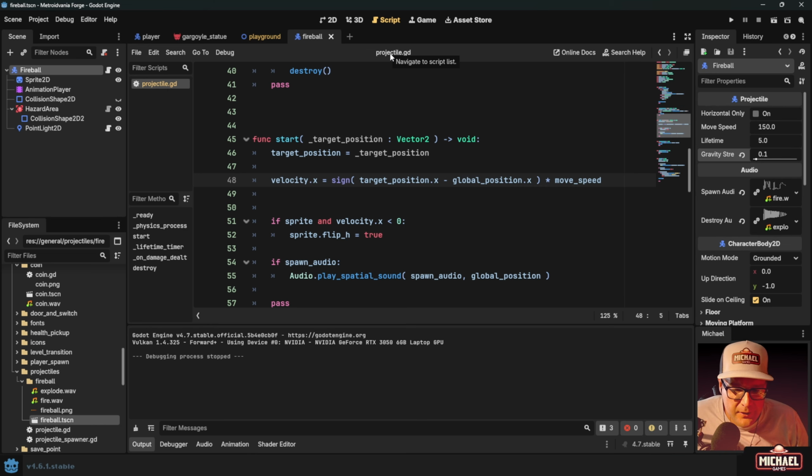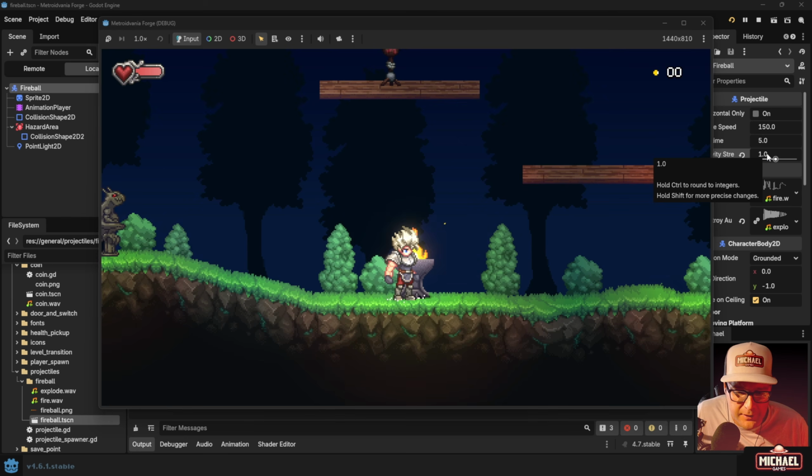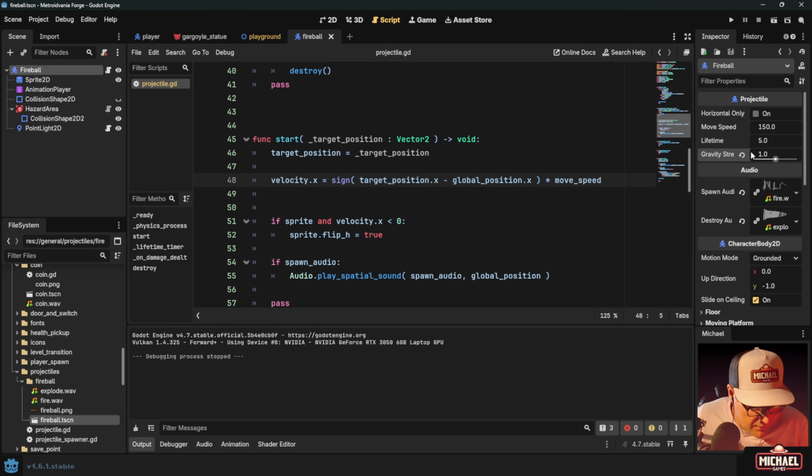What that means is this fireball is not going to move up or down very quickly if we want it to calculate a trajectory. If we were to set it to 1, then it's going to have a regular amount of gravity, which means it's going to shoot up into the air quite a bit more and fall quite a bit faster. And maybe we'll leave it at 1 right now.